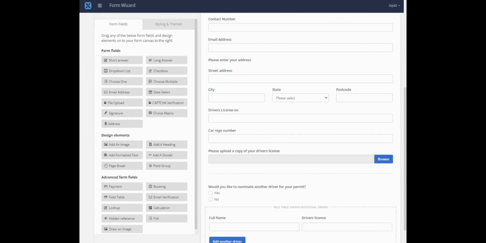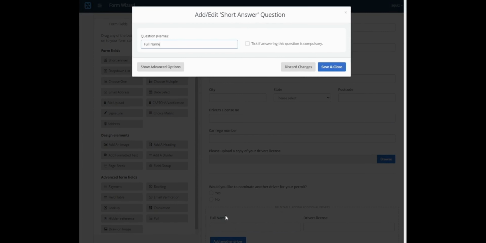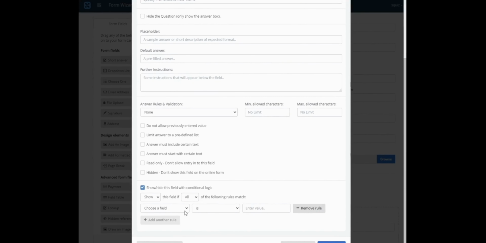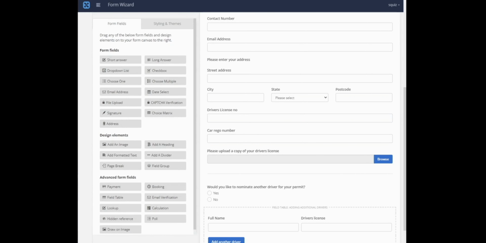So now that we have all the fields in place within the field table, we can start configuring the conditional logic. Just the full name one. You go to Edit Field Details, go to Show Advanced Options, and tick this last box here. Show/hide this field with conditional logic. First, we're going to select the previous question: would you like to nominate another driver for your permit? When they say yes, then this field will show. We'll then do the same thing for the next field next to full name, which is the driver's license field.